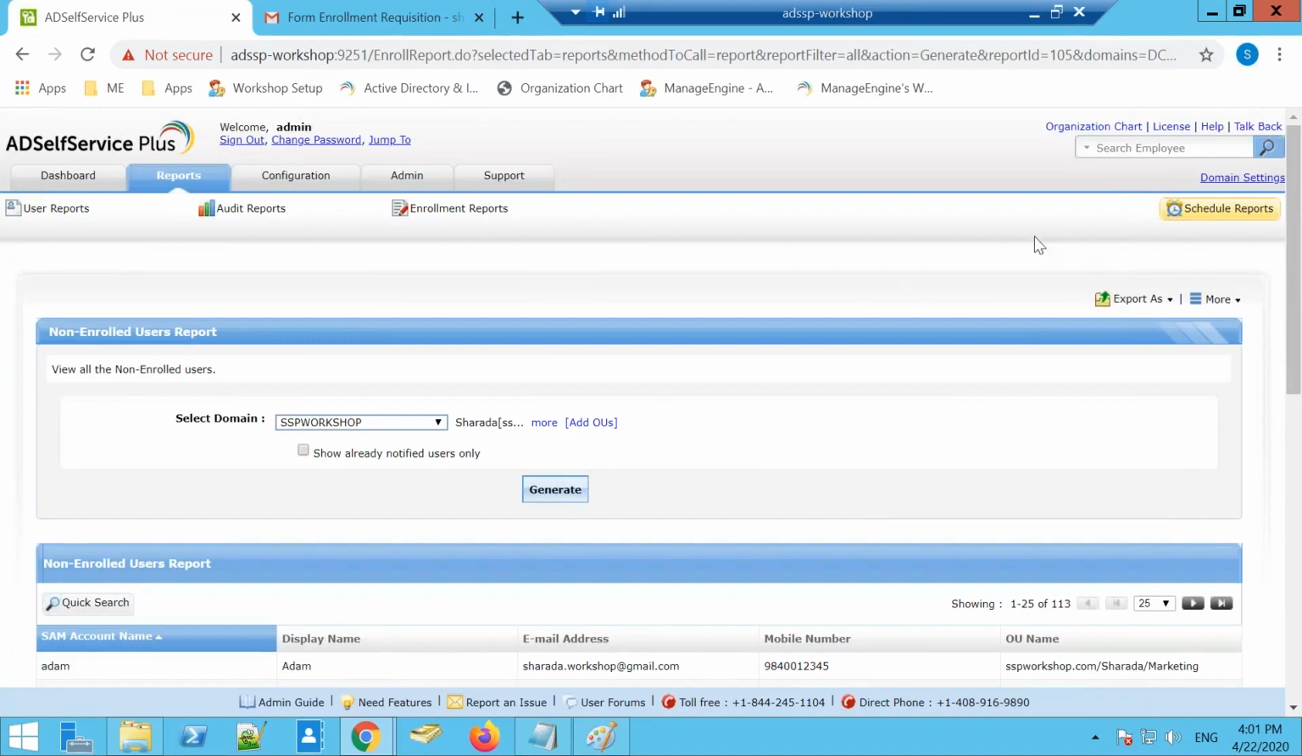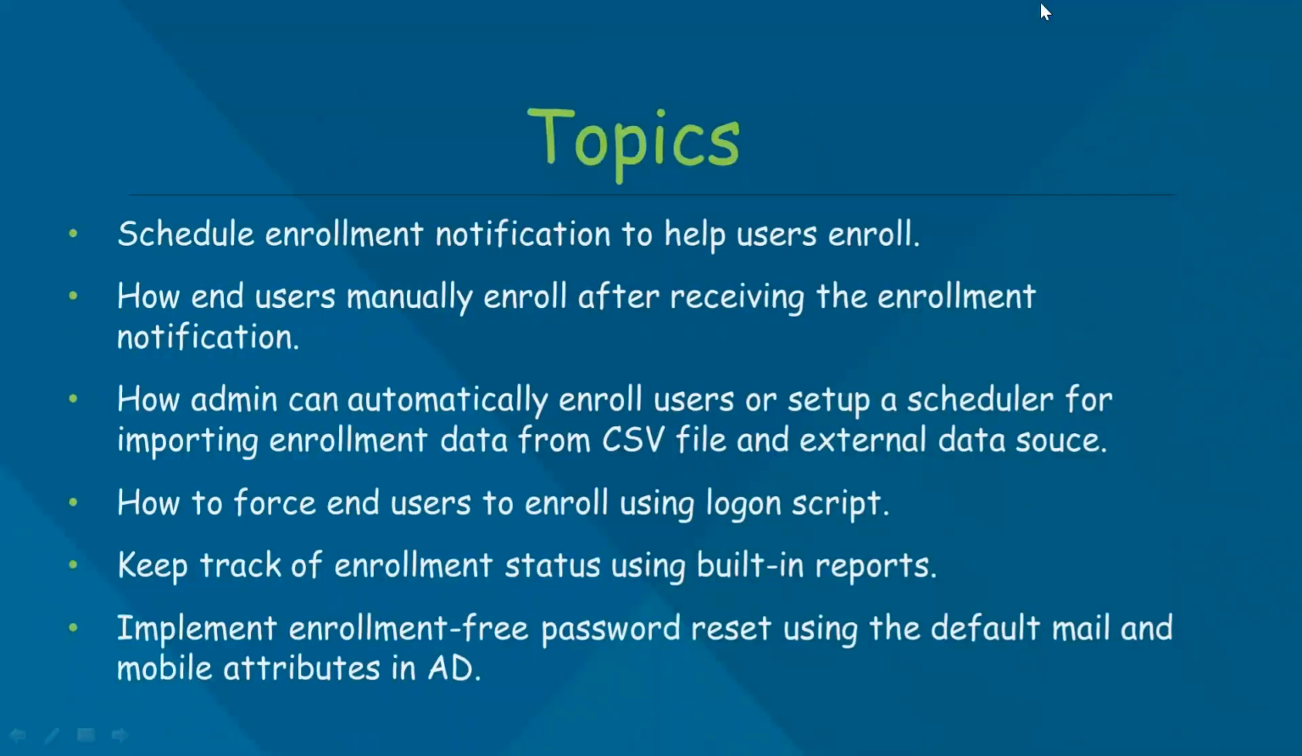And now that I have spoken to you about how to ensure users are notified about a password self-service tool, and how users can manually enroll after receiving the enrollment notification, I'm going to talk about two more methods of enrollment, which is automatic user enrollment with the data that is already available with us, and forced enrollment with the help of a logon script.